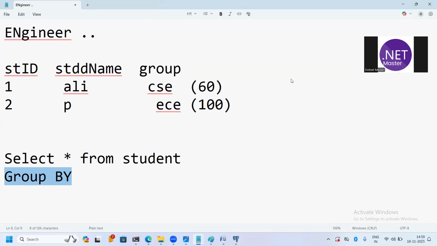Let's suppose gender is there. Instead of grouping, you have a gender, like male-wise, female-wise. So the column at the bottom of GROUP BY is what gets the data grouped. You understood what I'm saying?